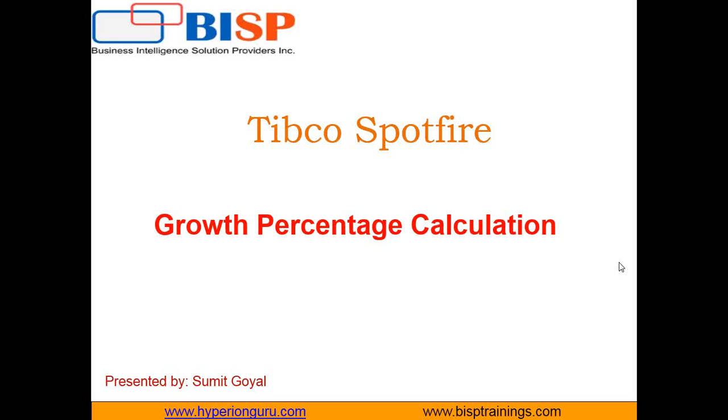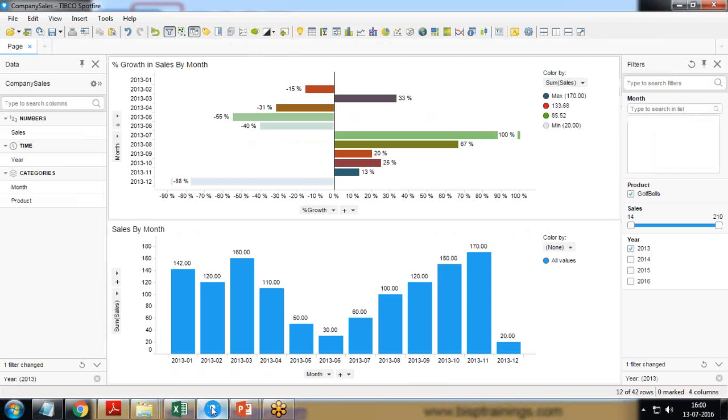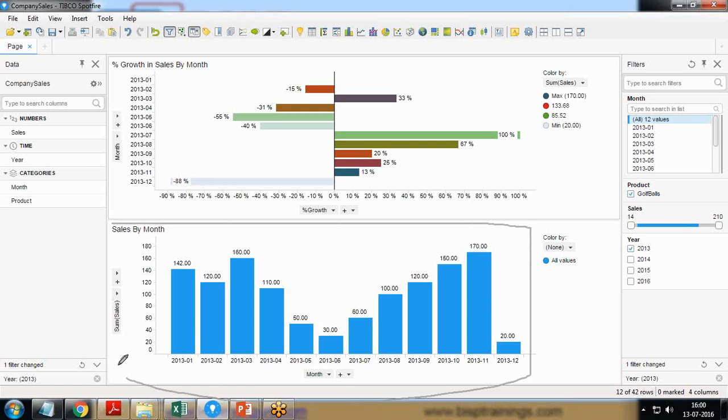My name is Sumit and in this tutorial I will demonstrate how to calculate the growth percentage using Tibco Spotfire. So let's understand the requirement first. As you can see here, that's the data set I have loaded. This is for the year 2013, for all the 12 months.